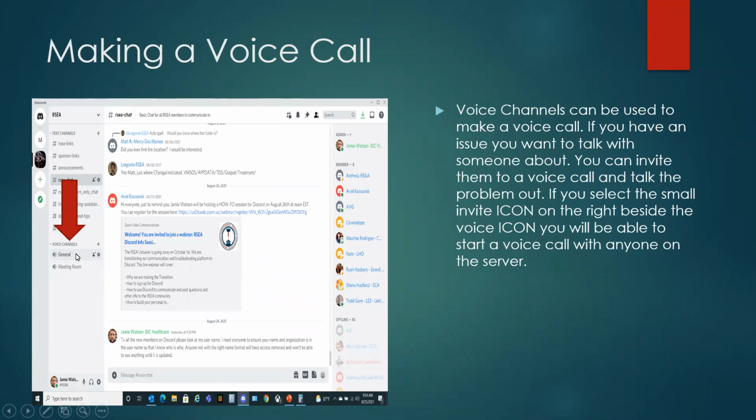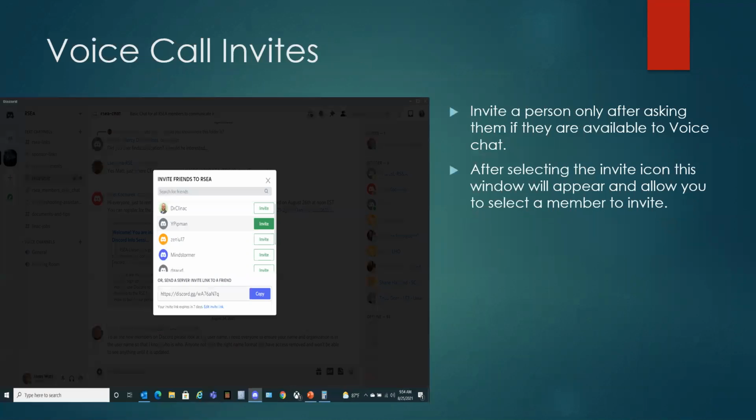On the left-hand side, when you click on the general voice channel or the meeting room, you'll see the little person with the plus sign on the right beside it. If you click on that little icon, it will pull up an invite list where you can invite anybody on our server to join you in that voice call.